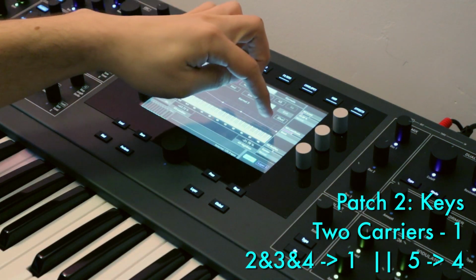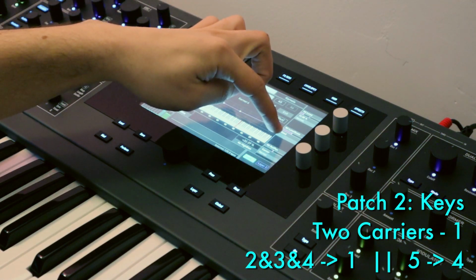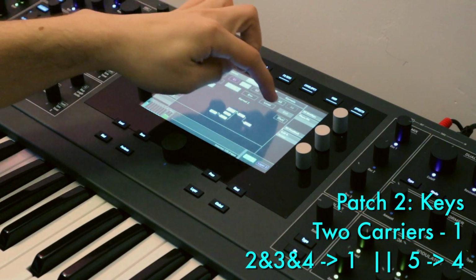I mean, you can really keep tweaking these patches all day. That's one of the fun things about FM.